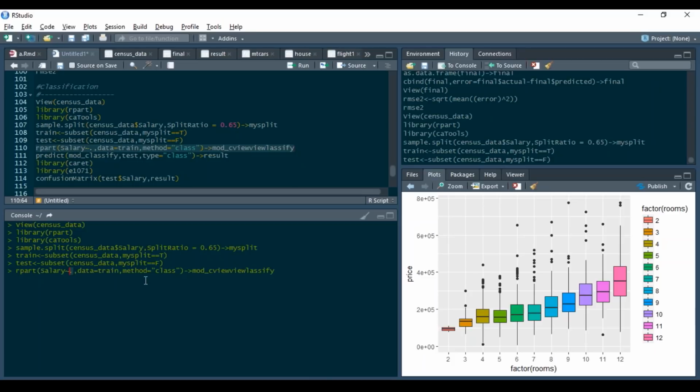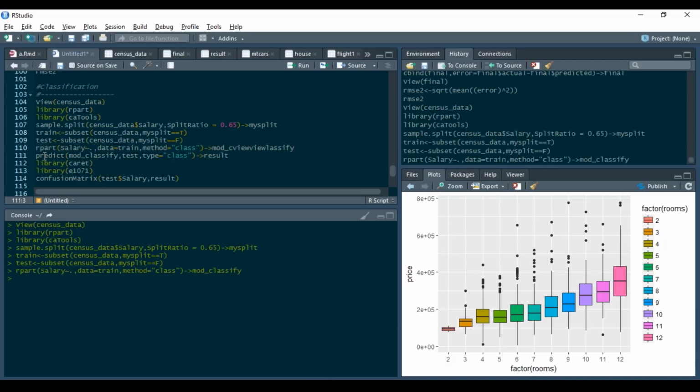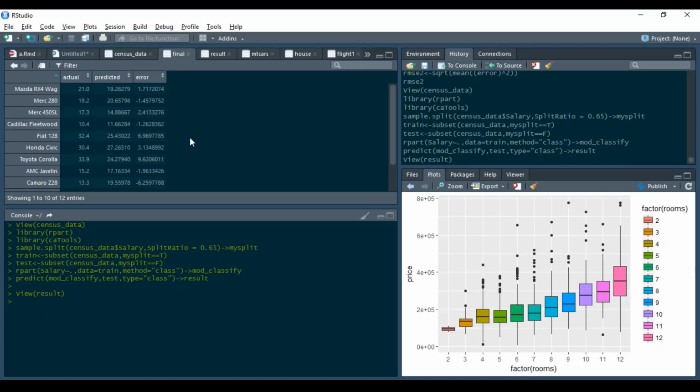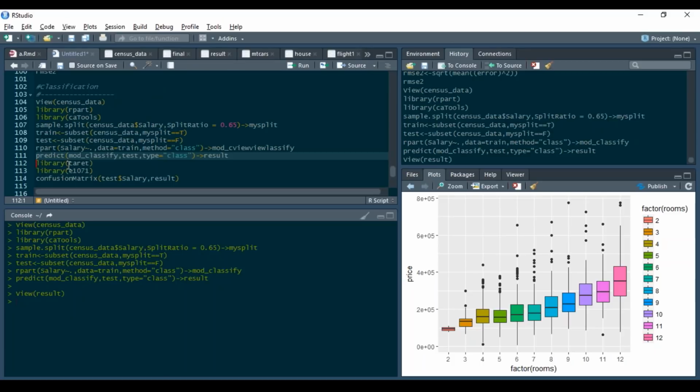The data is train and method used is class because this is a classification algorithm and we're trying to determine whether the class is less than 50k or greater than 50k. We'll store the result in mod classify. Once the model has been built, we would want to predict the values on the test set. So we've selected the model and we are predicting the values on the test set. And again, since this is a classification algorithm, the type given is class. And the result is stored in the result object. So view of result. These are the predicted values. Let's determine the accuracy of this prediction.